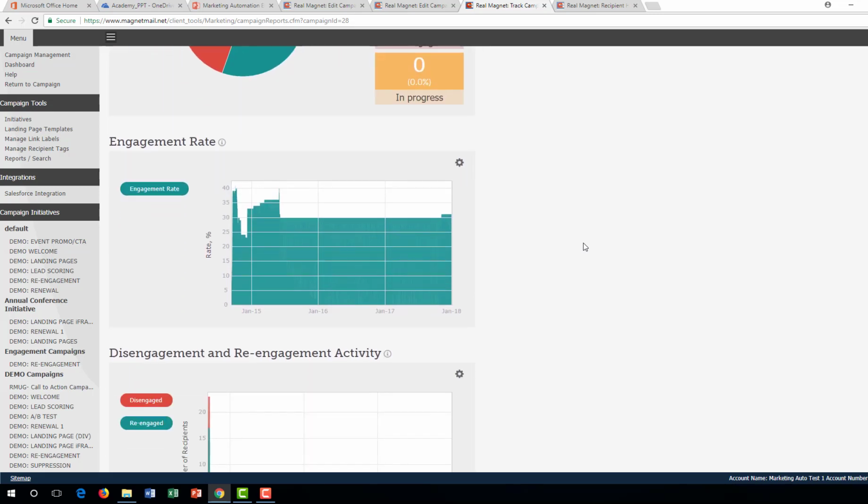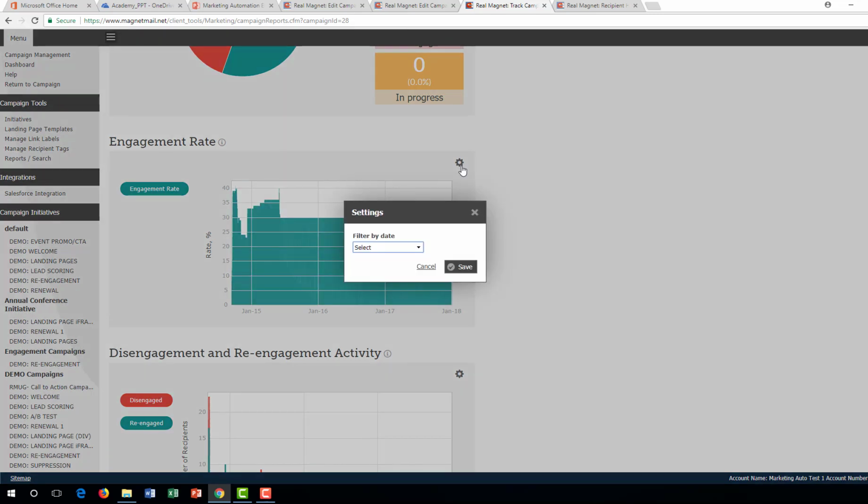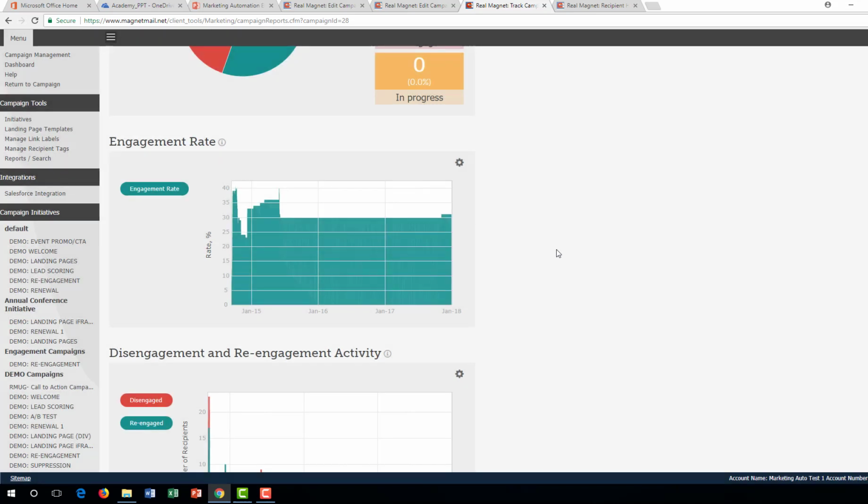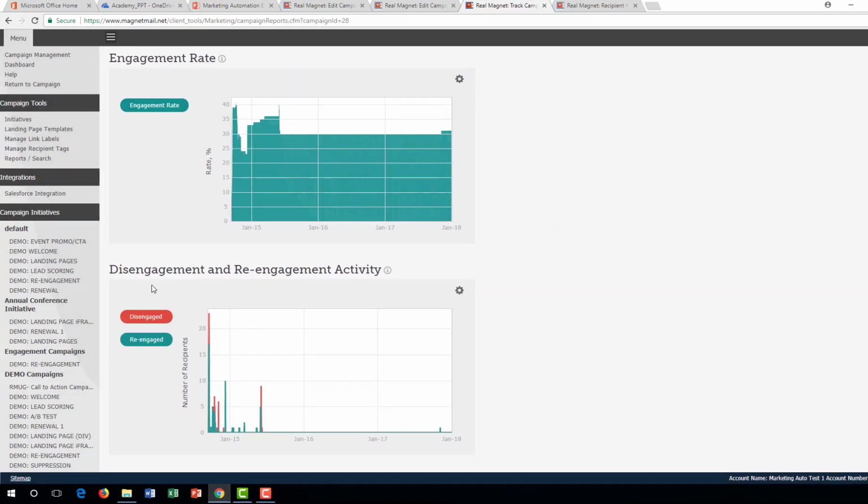And then below that, we have two other charts. The first one is engagement rate, where you can track this by date. We do have this little gear icon where you can filter by date, so you can hone in on different elements. And then we also have the ping-ponging back and forth of the disengagement and the re-engagement activity. So you can see that back and forth that's happening for this specific campaign.